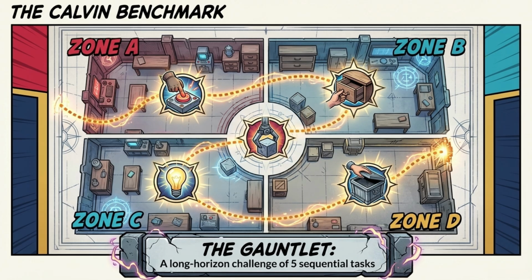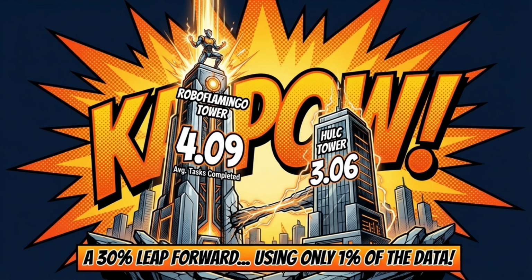The experimental results are truly impressive. Evaluated on Calvin, a benchmark for long-horizon manipulation tasks requiring robots to complete sequences of up to 5 tasks, RoboFlamingo achieved 96.4% success on the first task and completed an average of 4.09 tasks in sequence. The previous state-of-the-art method, HULC, achieved only 3.06 tasks on average. That's more than a 30% improvement using only 1% of the available data.